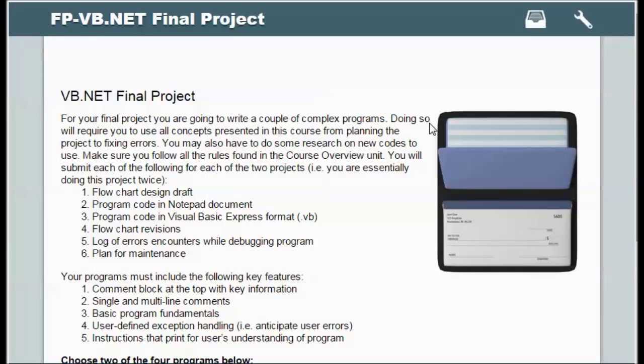project for their Visual Basic .NET course, we've got our choice of programs. So for all the programs, they want you to write a couple of complex programs. In my course, I'm not requiring you to do 2. I'm going to require you to choose from among the 4 below.